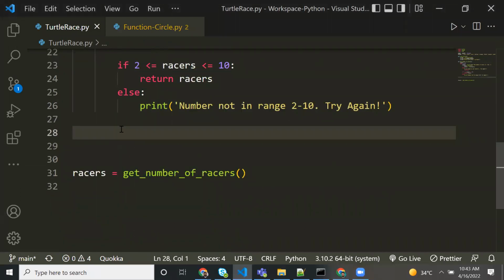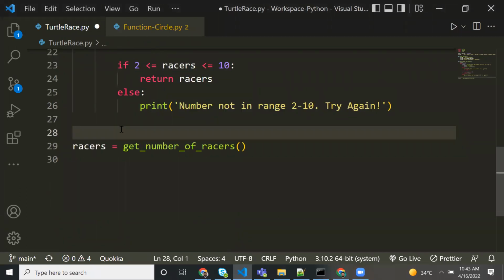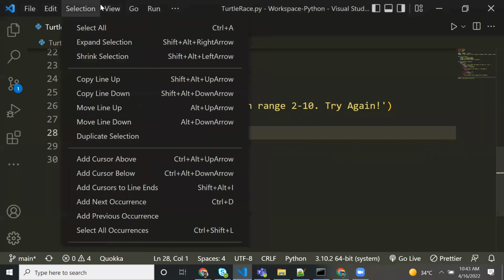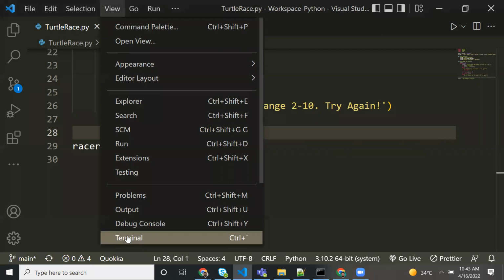Shall we run this code? Once you're done, we can run this code. So let me run this code. How can I run it? You cannot run it like Code Runner. Code Runner will only show the output and it won't accept the input. It will print the messages, but it won't accept input. So for that I will click View and open Terminal.